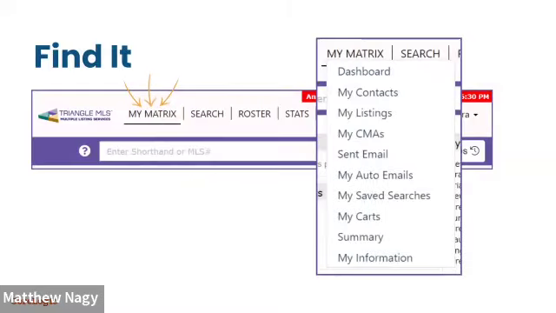On the navigation menu, the 3 tabs that you're going to use the most are the My Matrix tab. I always think of this as the Find It button. If you've created something, if you're looking for something, you've made a CMA, you have searches saved, where are you going to go find it? You're going to go to that My Matrix button. Anything that you've customized that you've made your own, it's going to be under that My Matrix tab.